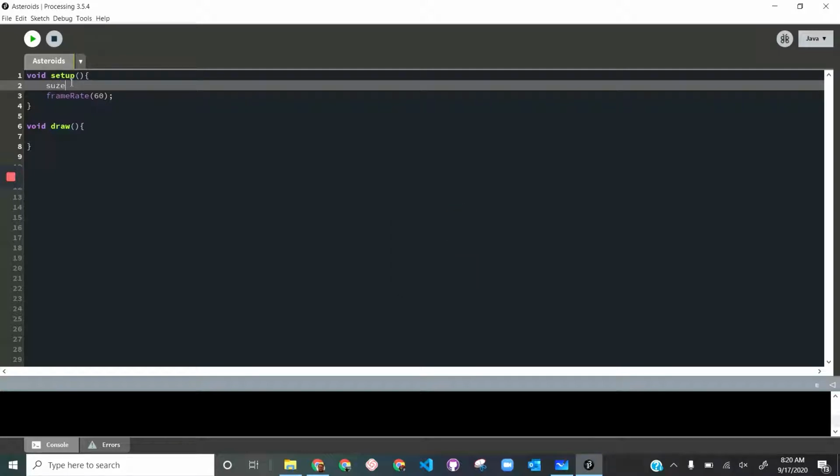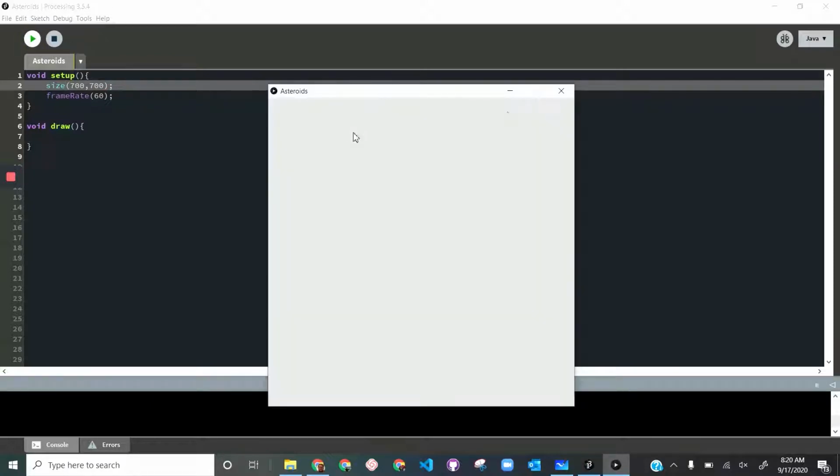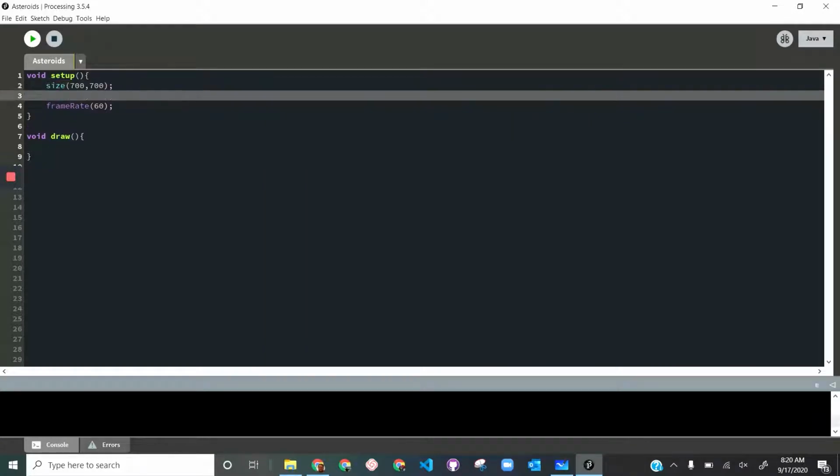So let's change that. You can do that by doing background, and background takes color. So it can take a grayscale color, grayscale with alpha, RGB with alpha, I believe. But right now, since we're making asteroids, we want a black background. So we're going to set that to 0. Now if we run it again, we have a black background. Perfect.